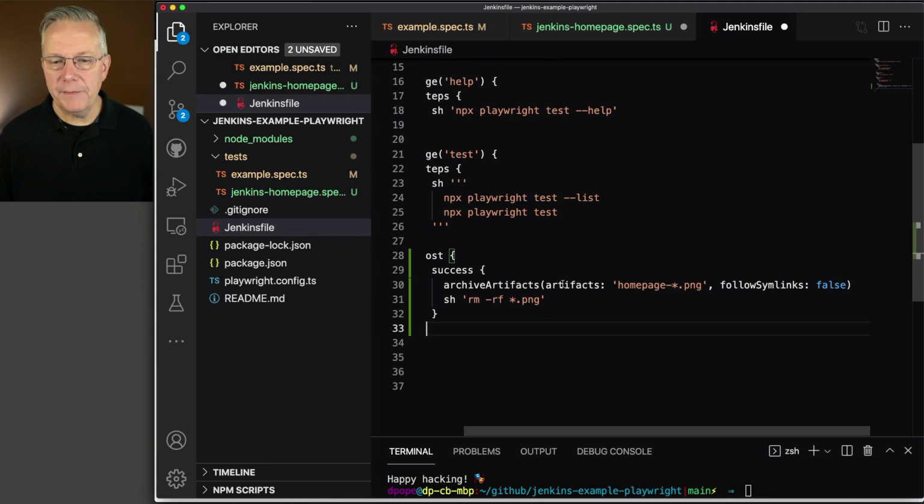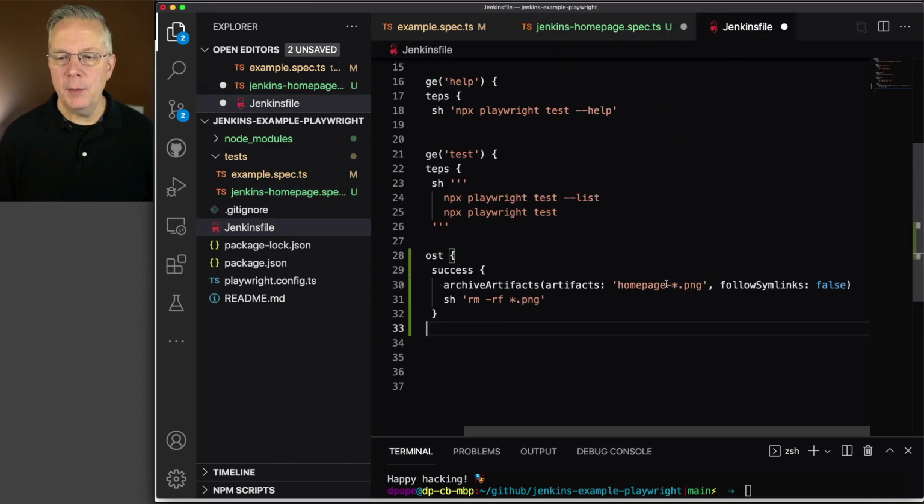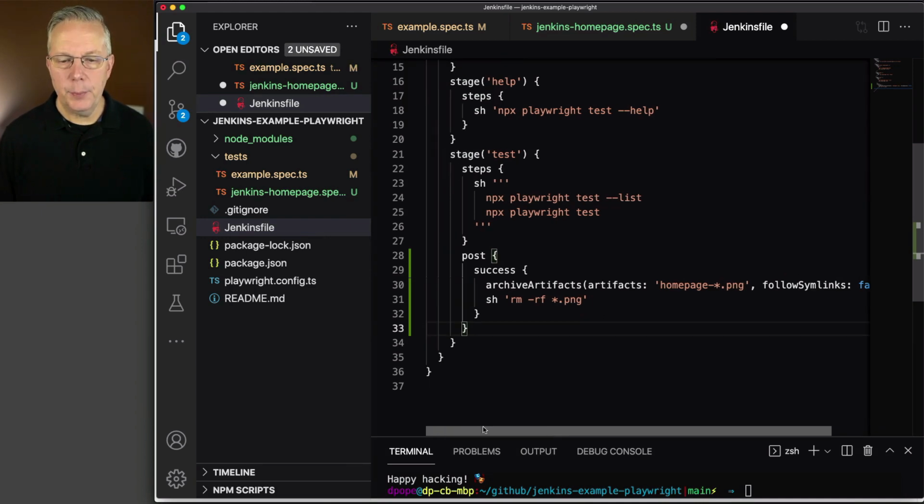So I'm going to say archive artifacts. The artifacts are going to be homepage-star.png, going back to my test of homepage-browsername.png. And then we're going to leave follow symlinks false. And the final step of this post step, and also notice this is on success.